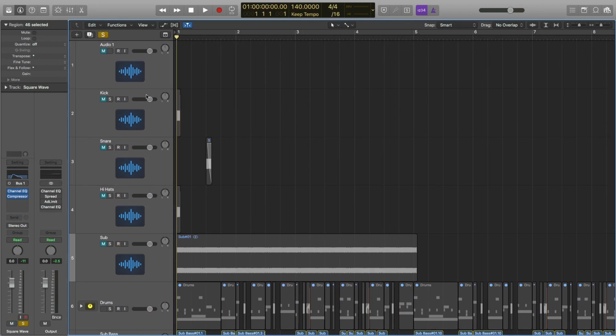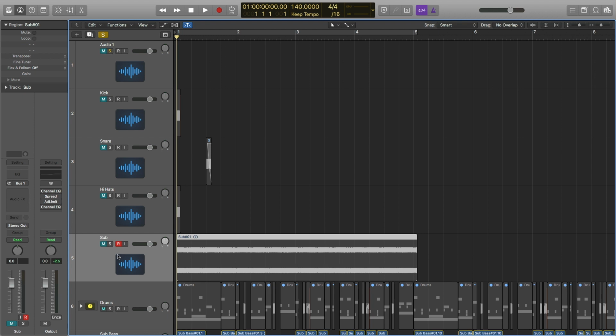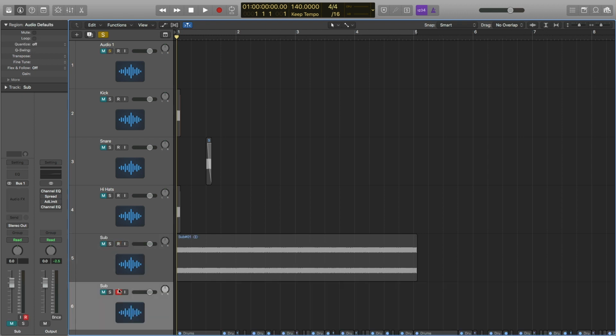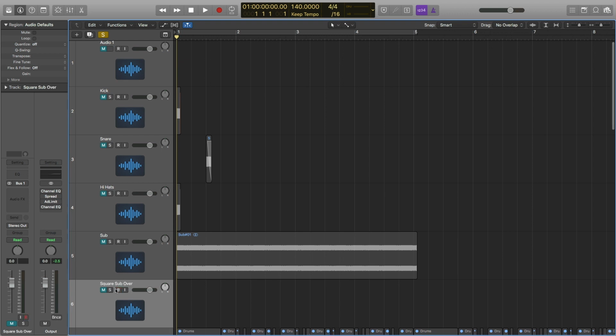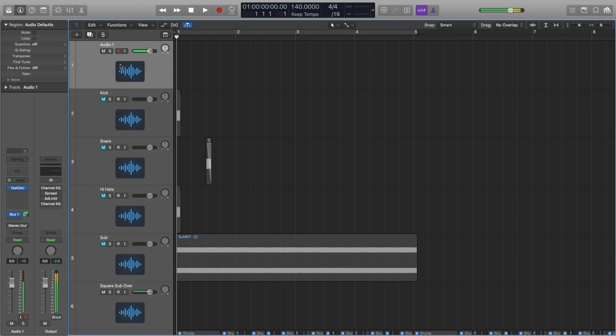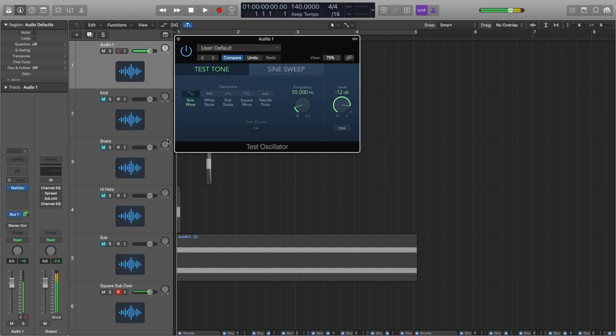So I'm going to go back to the test oscillator here, and then I'm going to make a new track here. I'll duplicate this. I'll call this the square sub over. Doesn't matter what you call it. And then I'll go back and unmute this. And then what I'm going to do is change this to the square wave. So that's what that square wave is going to sound like. So we can record that. I'll just record that really quickly.